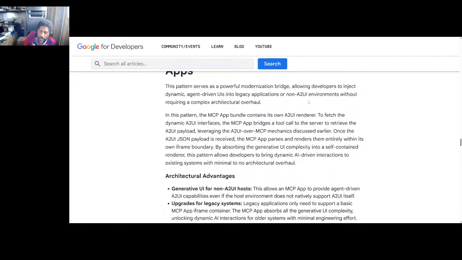And so to fetch the dynamic A2UI interfaces, the MCP app bridges a tool call to the server to retrieve the A2UI payload. All right. So leveraging the A2UI over MCP mechanics discussed earlier. So like we said before, okay.